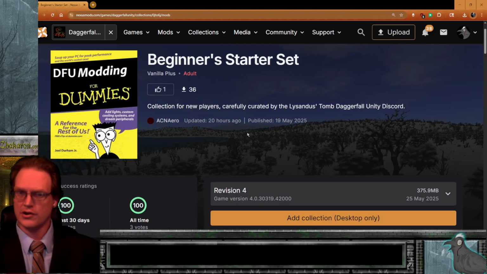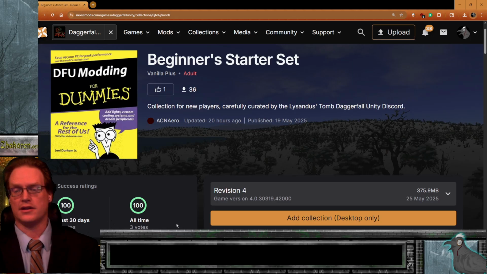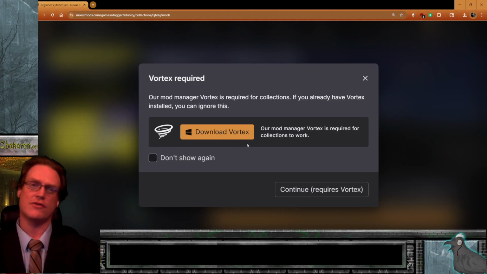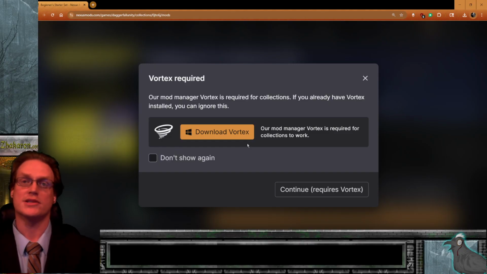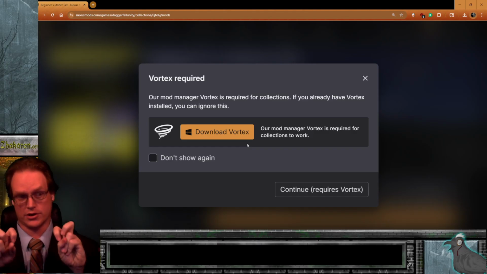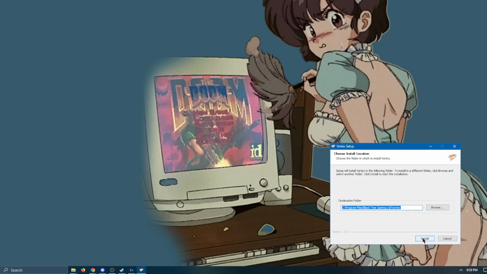In order to get started, create a Nexus account or log into your account, and then click Add Collection. From there, you'll get a pop-up saying that Vortex is required. Vortex is like a mod organizer, something I'd recommend to basically everybody, except it is very specifically for the Nexus. There are some serious downsides to using Vortex over Mod Organizer, but that's for manually installing things. This is, make no mistake, an auto installer that will make the entire mod list just work, in air quotes. So all you have to do is download and install Vortex.